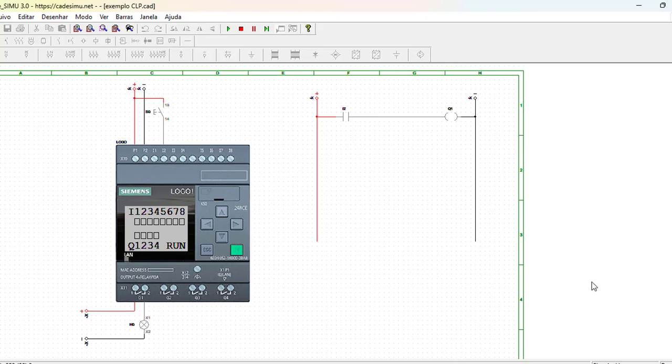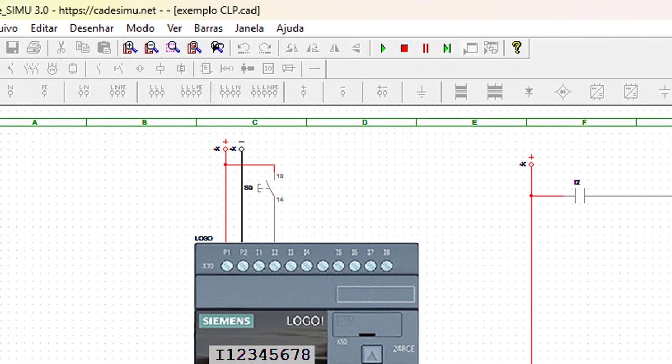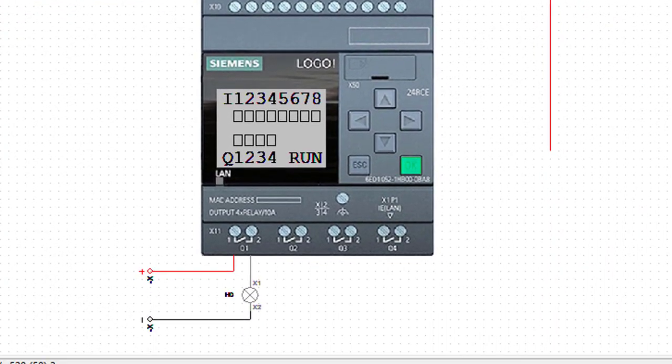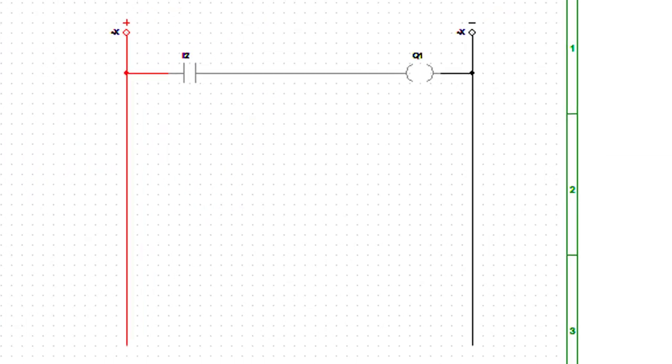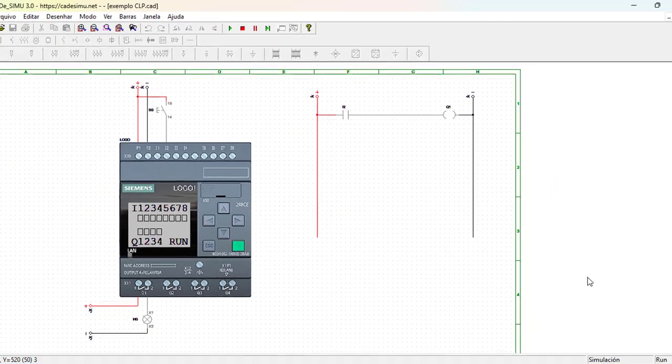In this example, we have a representation of the identity function in a simple application with the PLC. Note that we have an open contact with a button connected to input I2 of the PLC. We also have a lamp connected to output Q1 of the PLC. Next to it we have an example of programming in ladder language. The concept of the identity function is being executed in this example.